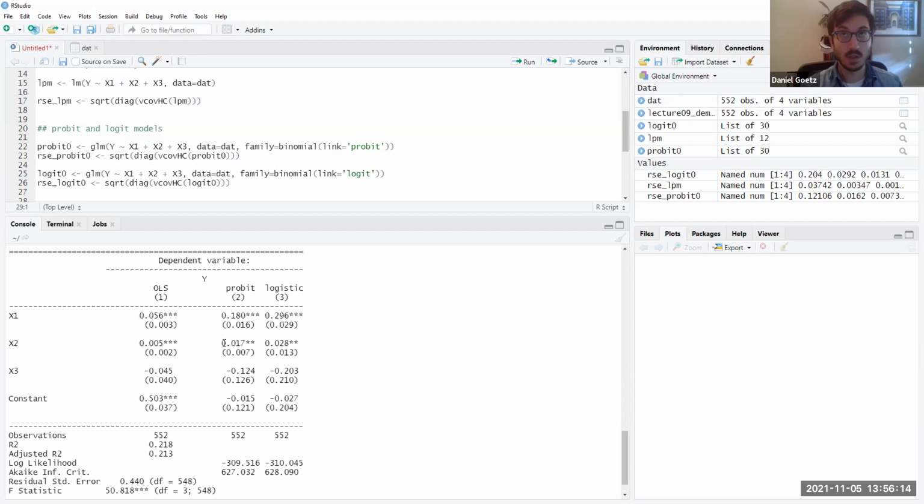But the sign of it does still tell us that if x2 goes up by 1, the probability that y equals 1 will increase. So the sign is still informative in probit and logit about the direction of the effect, but the magnitude is no longer informative about the size of the effect in terms of its marginal effect on predicted probability. And like I said, the signs will typically agree between all three models, almost always.